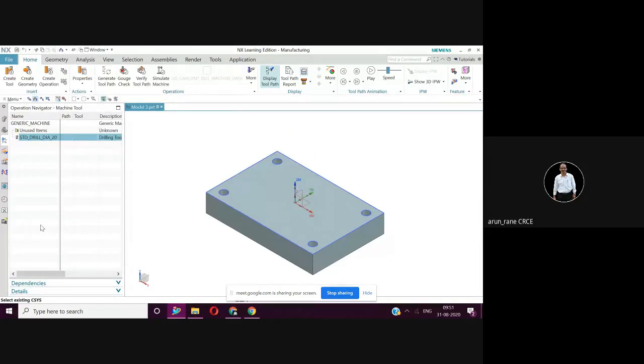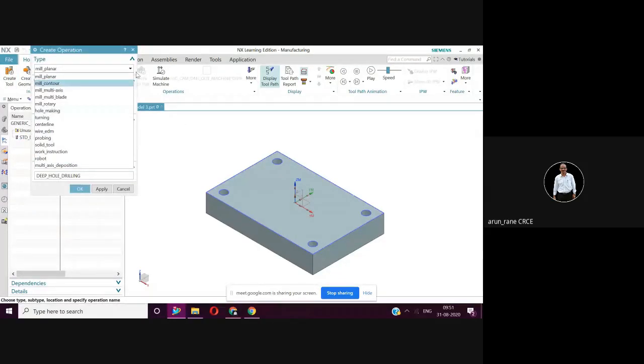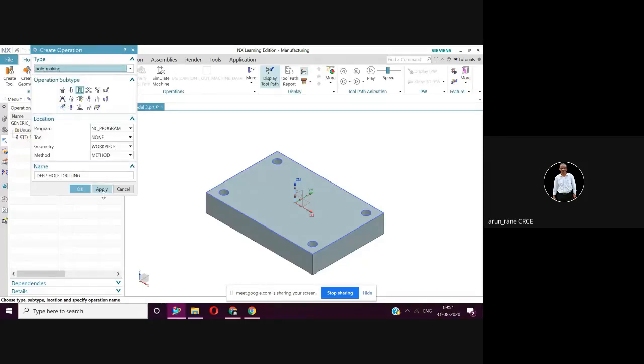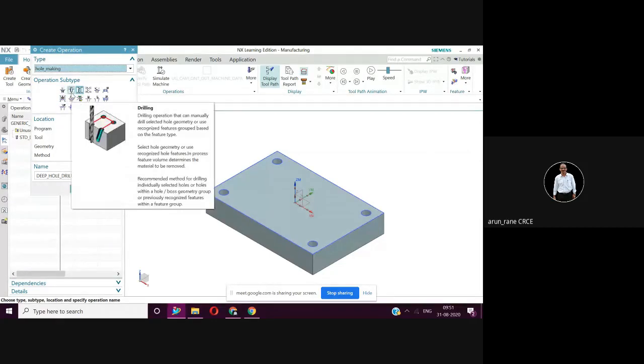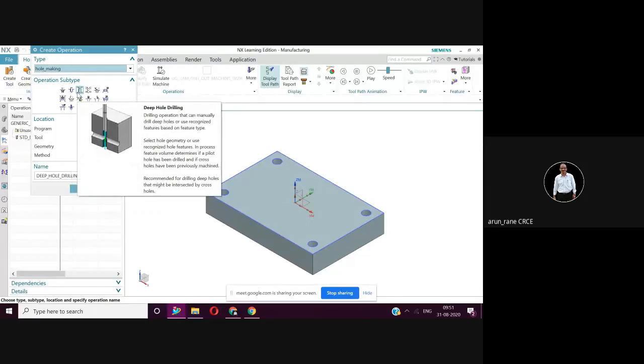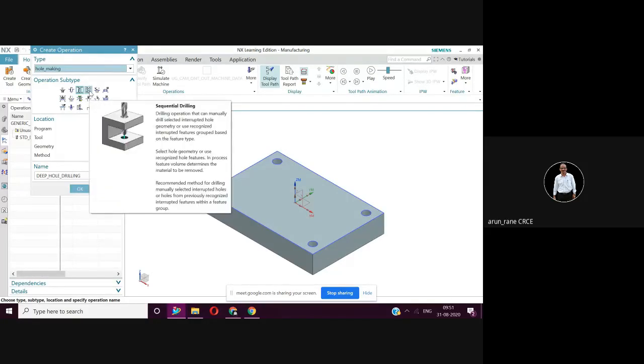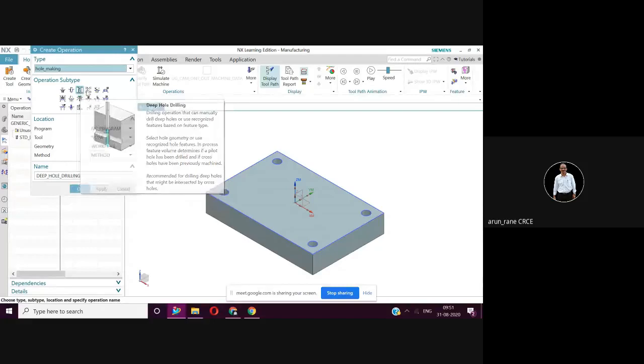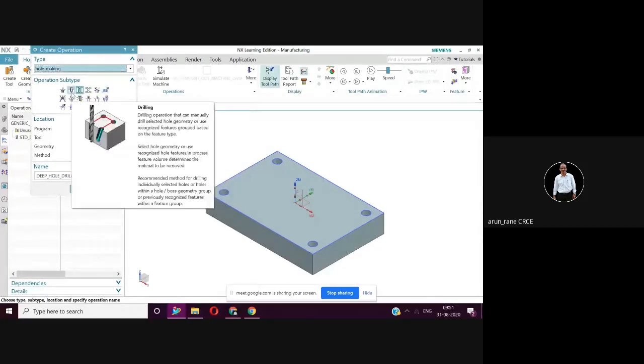Sir, is it a rapid drilling or step drilling? That you can do in select operation. We have just selected a tool now. So now let's go for create operation, hole making. You understood, no? So here you have spot drilling, then drilling, deep hole drilling. Are you understanding? Yes, sir. All the various options you can see. When we are meeting in the college, that time also we are going to have face-to-face interaction. So I'll select hole making, drilling.